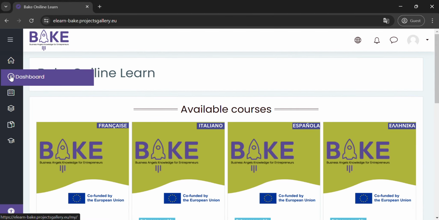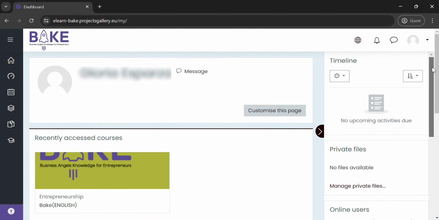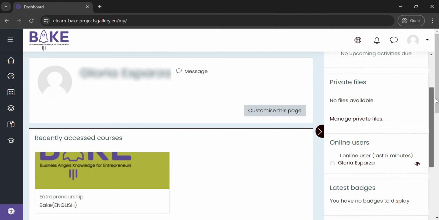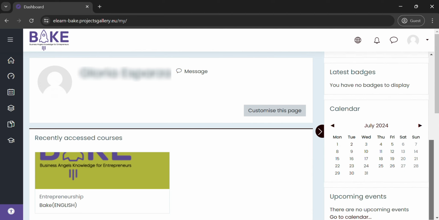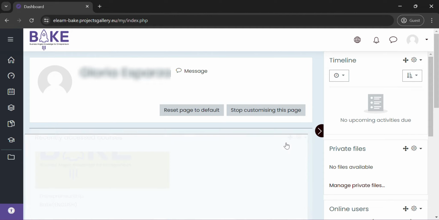In the dashboard, you'll see the courses you recently accessed in an overview of your progress. On the right side, a timeline shows online users, upcoming events, recent badges, and upcoming activities. You can customize the dashboard by clicking Customize this page.